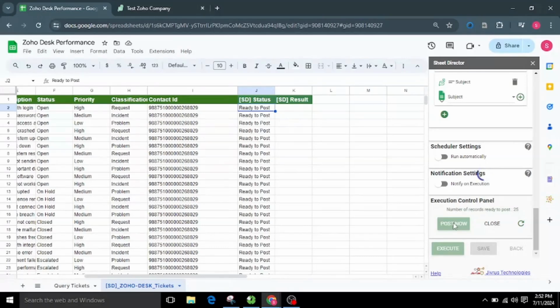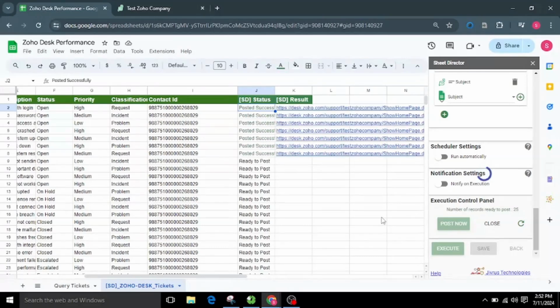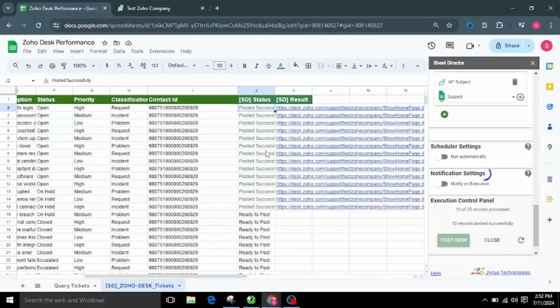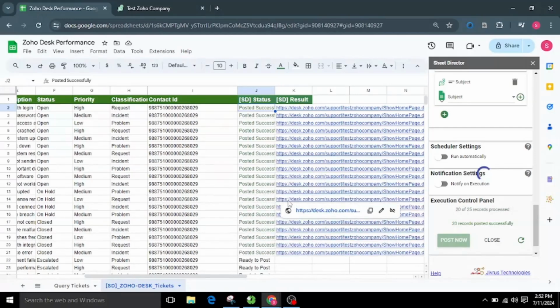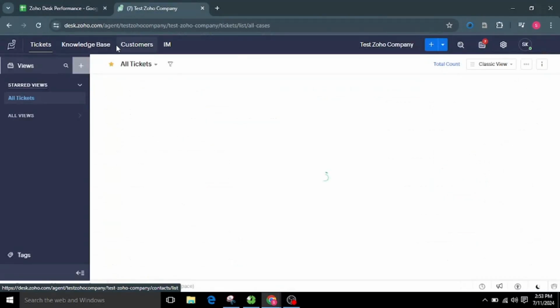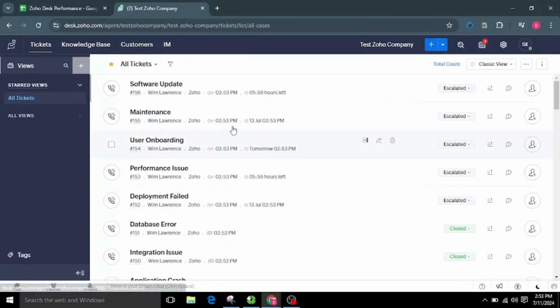After successful execution, each record will be updated individually in the status and result columns. And we can see all the created tickets in the Zoho Desk.